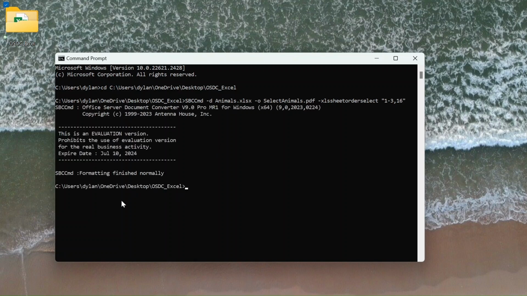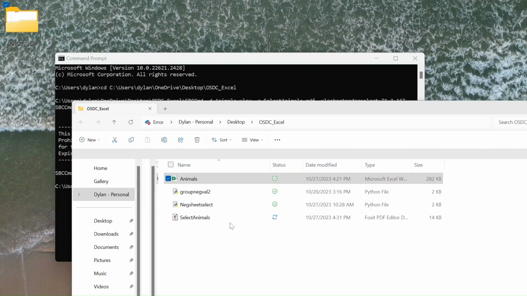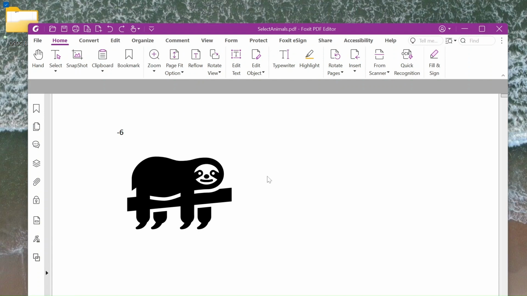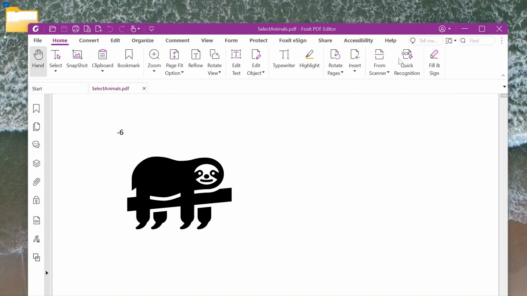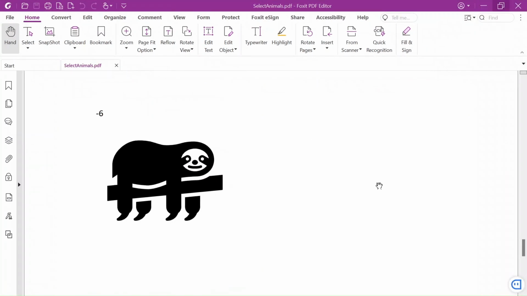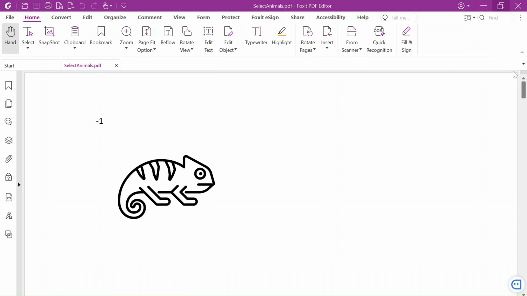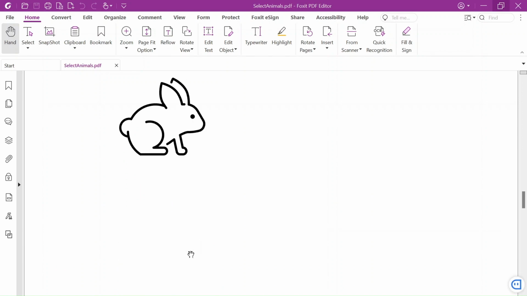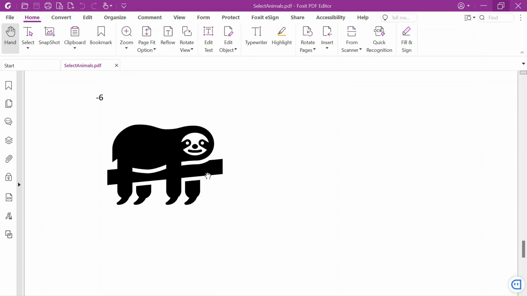Our selected sheets have now been output to PDF. And if we go to the top, we have the chameleon, fox, rabbit, and then the sloth, in the exact order we selected them.